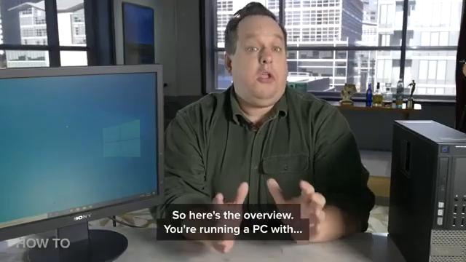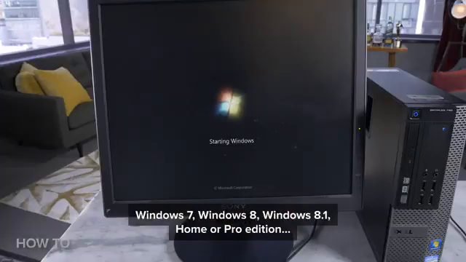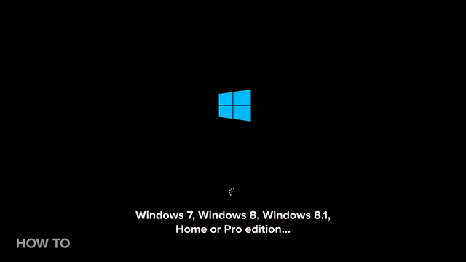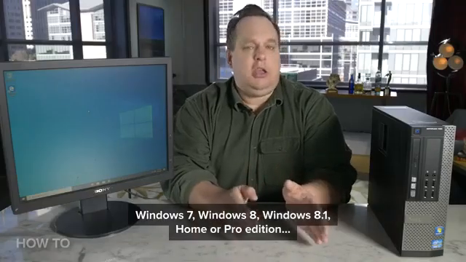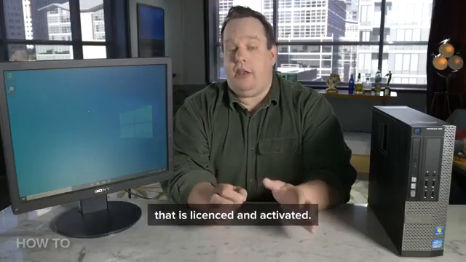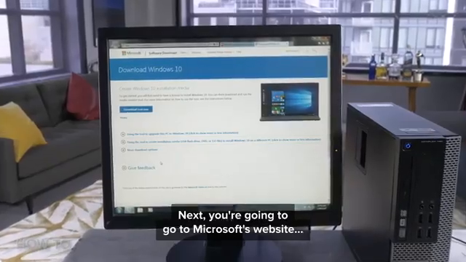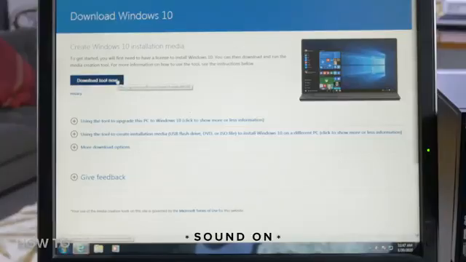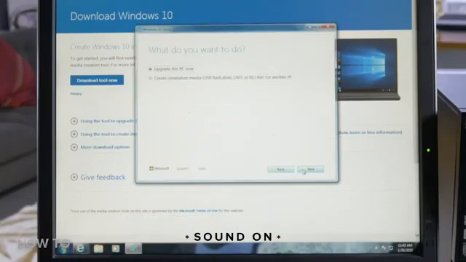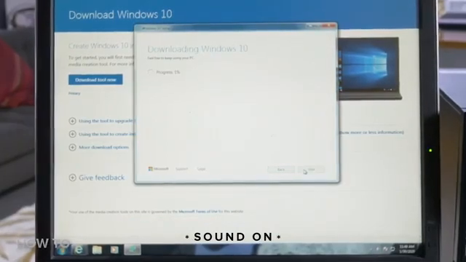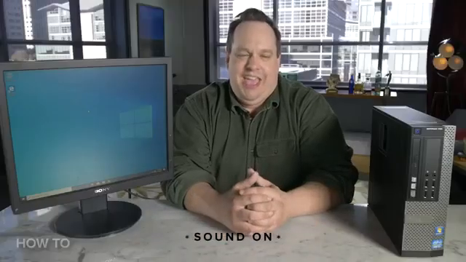So here's the overview. You're running a PC with Windows 7, Windows 8, Windows 8.1, Home or Pro Edition that is licensed and activated. Next, you're going to go to Microsoft's website and download the Windows 10 installation tool. Then you're going to let it upgrade, and bam, you're done. If only it was that simple. It took us like 4 days, 4 hours, and 22 minutes, give or take.